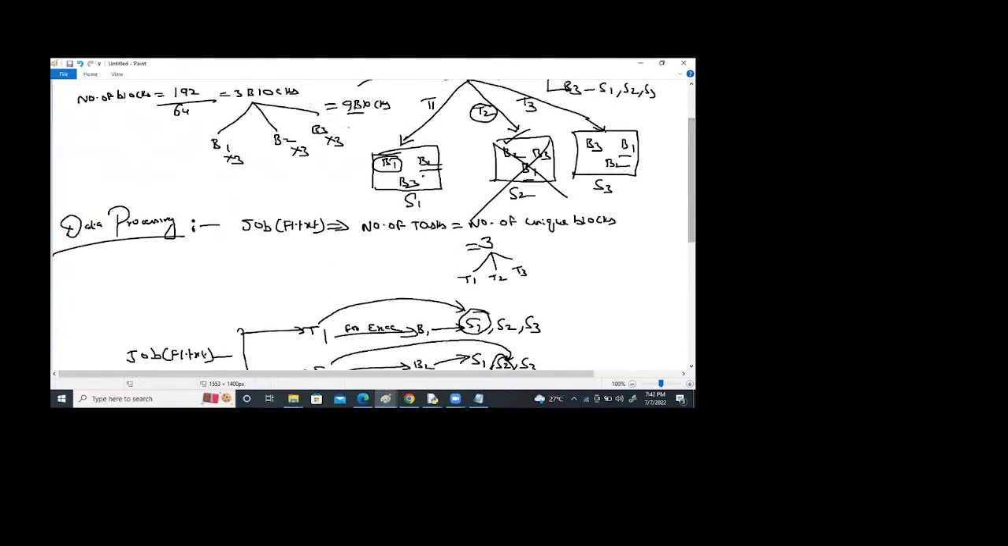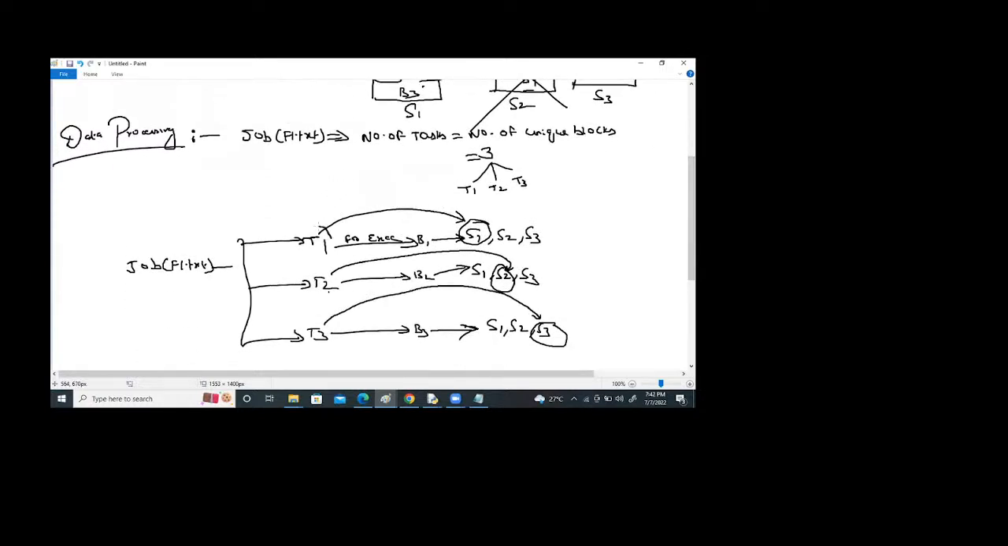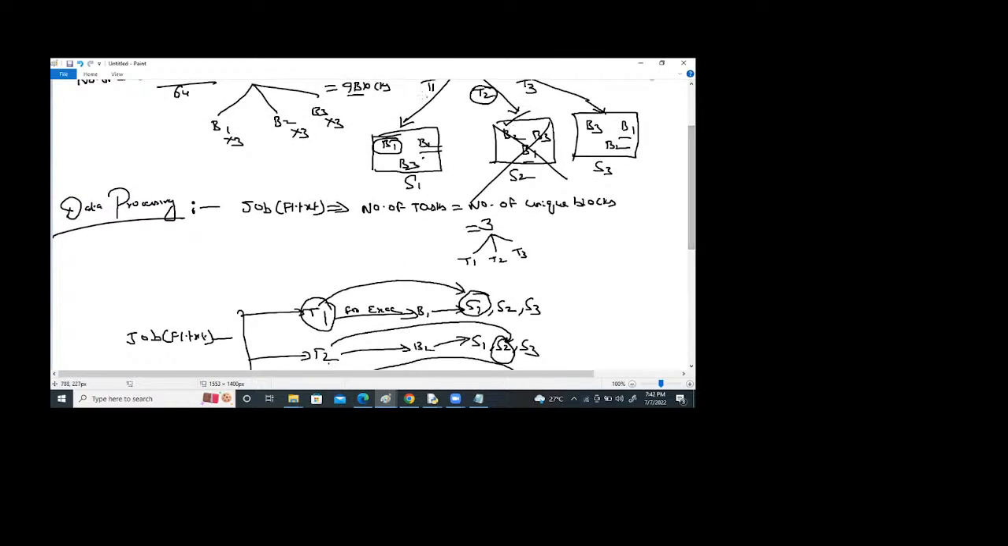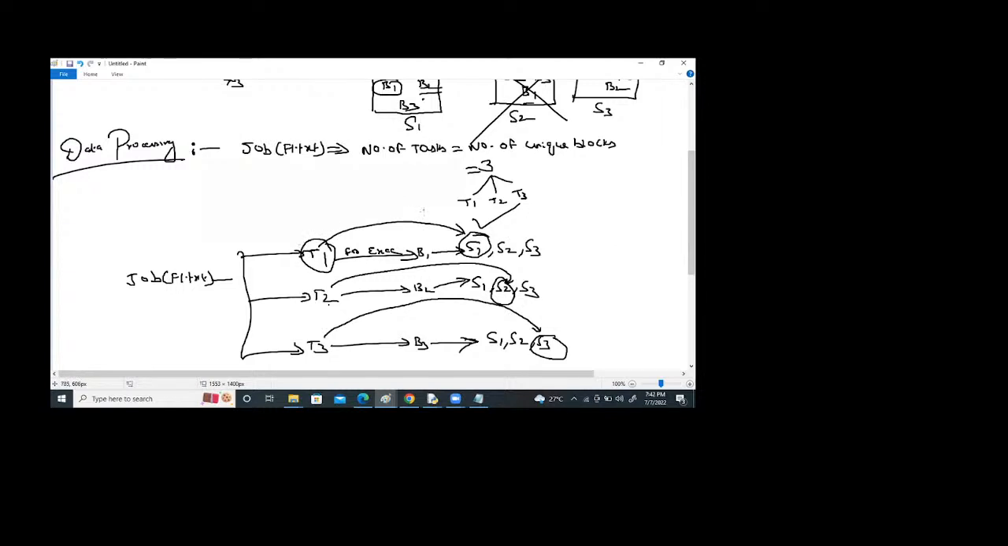Now I got a query here. The T1 task can be executed by slave 1, slave 2, and slave 3. Why is the priority given to the S1 slave? Why not S2 or S3? What is the criteria followed in allocating a task to a slave by the master node? That is one.